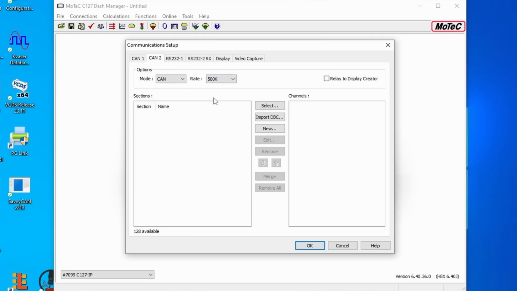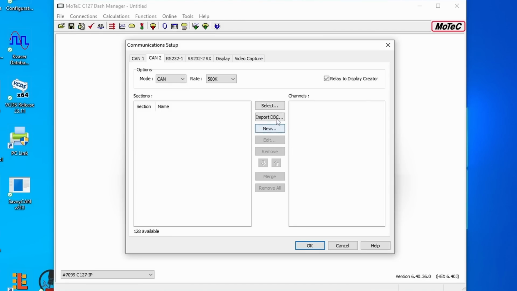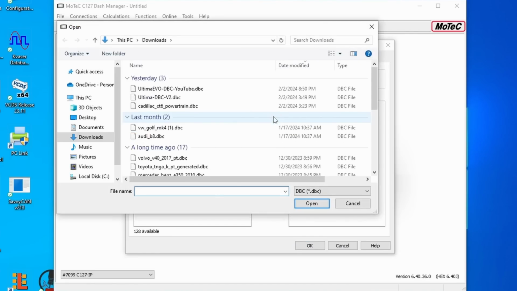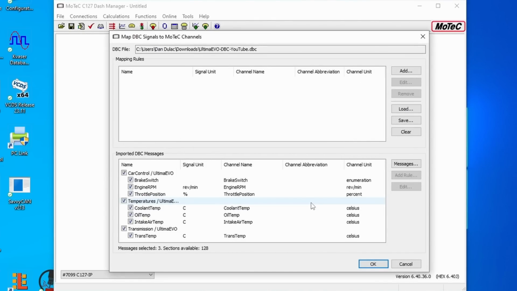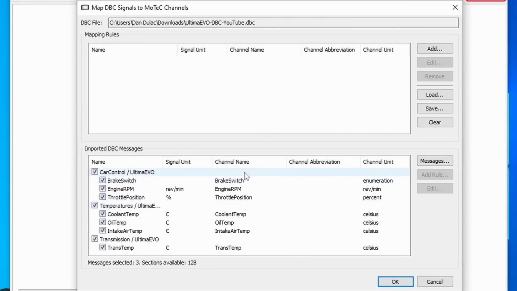So I'm going to change this to 500K. Tick this relay to Display Creator, all the data that's in here, all these channels, we're going to relay to Display Creator. And then I'm simply going to click Import DBC. Now this is the file we created in episode 2, in part 2 of this 3-part series. I'm simply going to select this, open, and then it brings up this window. So you can see in the bottom part of this window, these are the imported DBC messages.